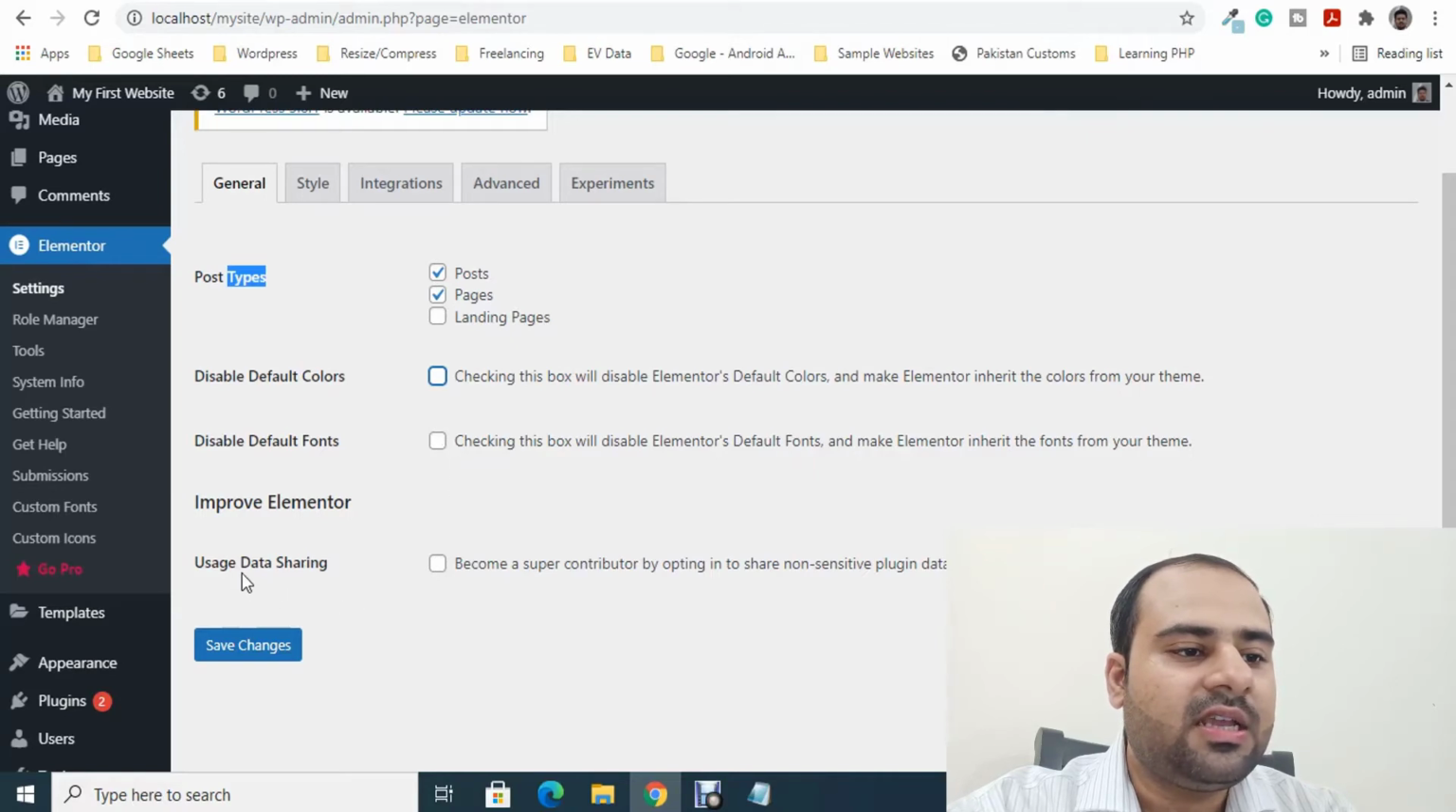Usage data sharing. If you want to become a contributor to Elementor, then you can check here. If you don't want to become a contributor, then you do not need to check here. Click on style.